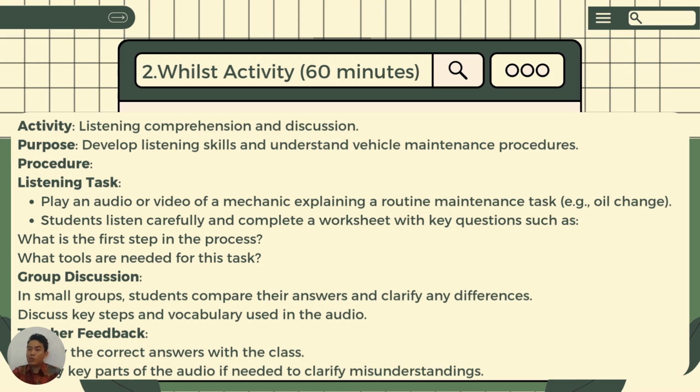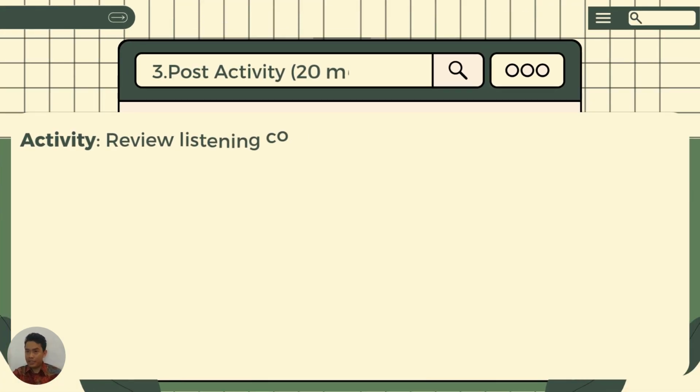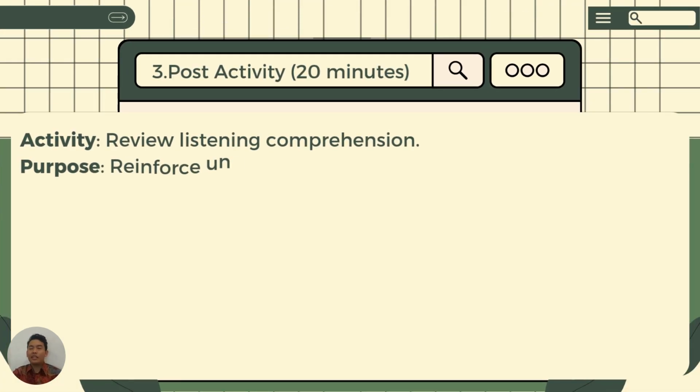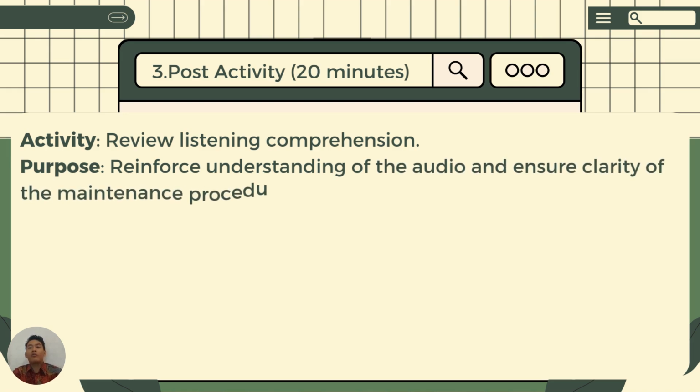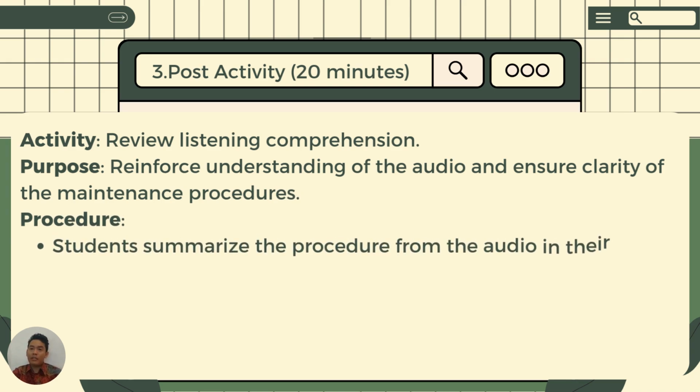They're going to make a small group, and students compare their answers and clarify the differences. And then there will be teacher feedback by reviewing the correct answer with the class, and then replaying the key parts of the audio if needed to clarify the misunderstanding. And after that, there will be a post activity. It's around 20 minutes. The activity will be review listening comprehension, and the purpose will be to reinforce understanding of the idea and ensure clarity of the maintenance procedure.